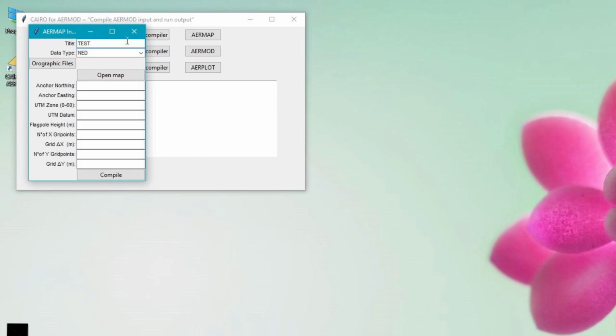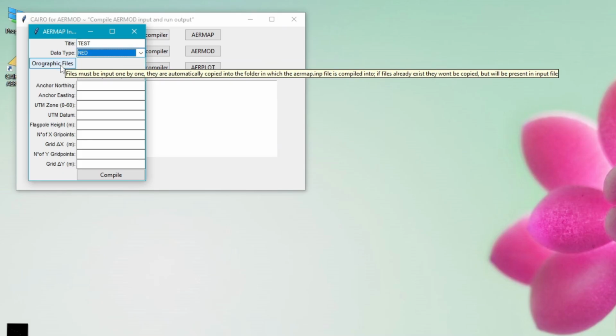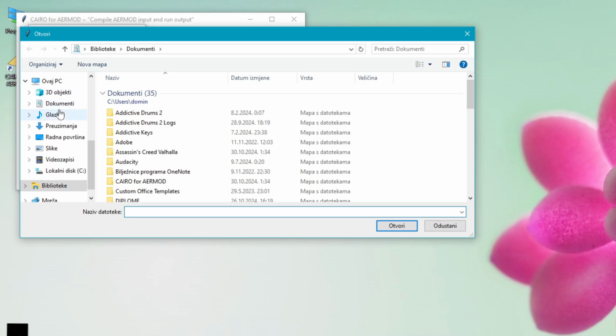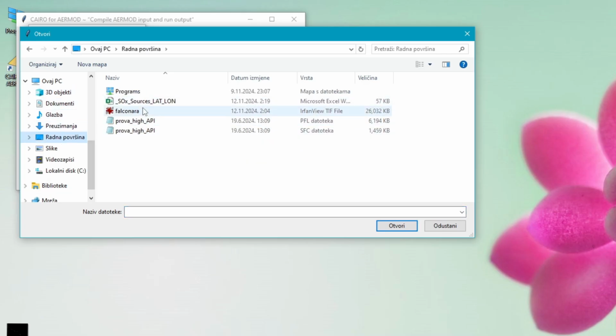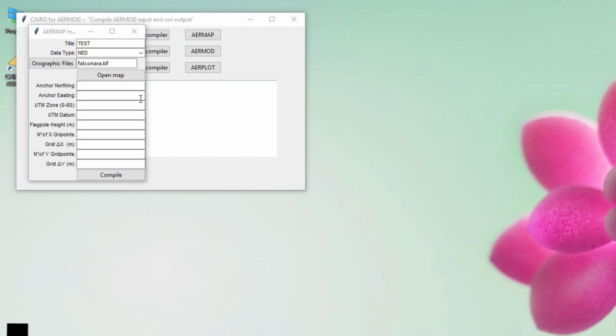The user has the ability to choose national elevation data or digital elevation model format. We will choose NED because our elevation is in TIFF format. This is hinted to the user by tooltips that pop up while hovering over buttons. By clicking the Orographic Files button, we can choose elevation data used for our analysis. Multiple files can be chosen and will be listed in the interface.